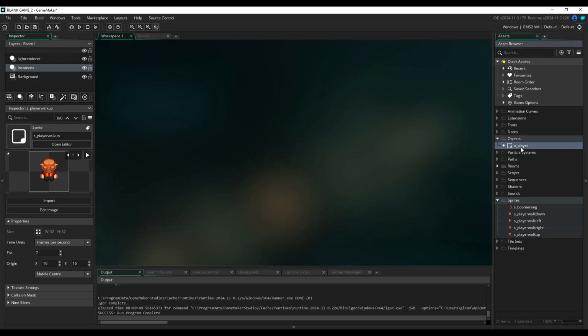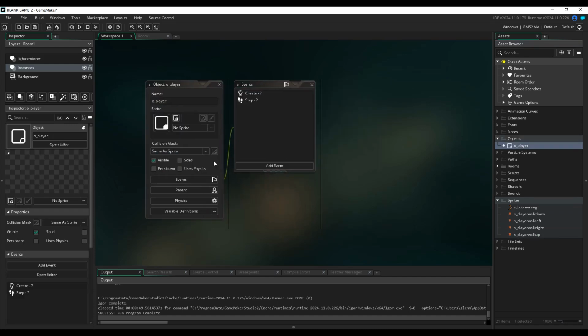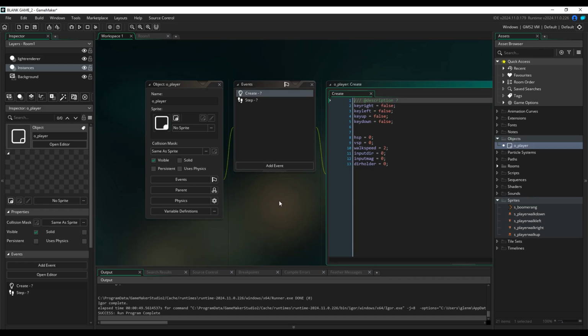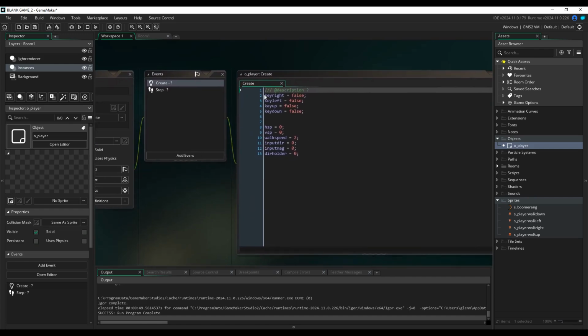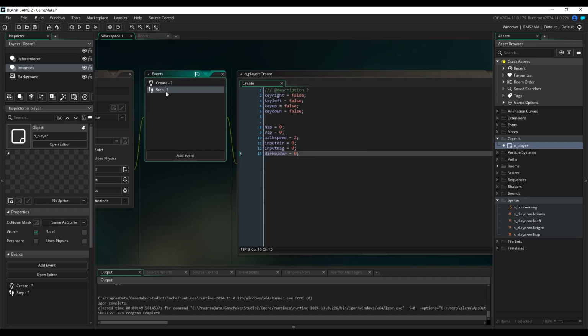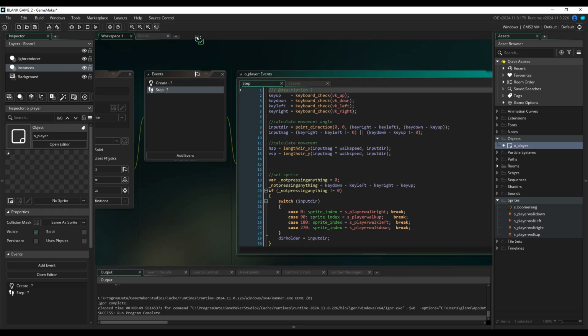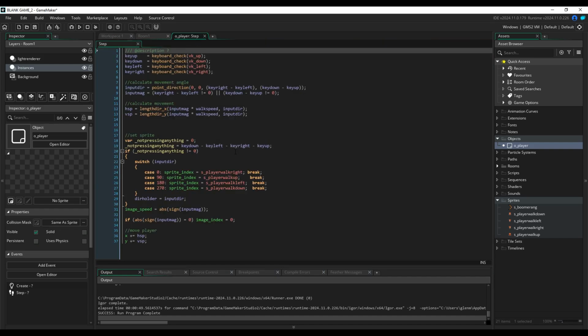From there, I also have my player object. I don't have any sprite assigned to it, but I'm assigning it through code. In my create event, I just have some super basic stuff. I've got my player input variables, my movement variables, and my directional variables. I'll be showing you exactly what those are doing. So if I go into my step event, zoom in a little bit here.